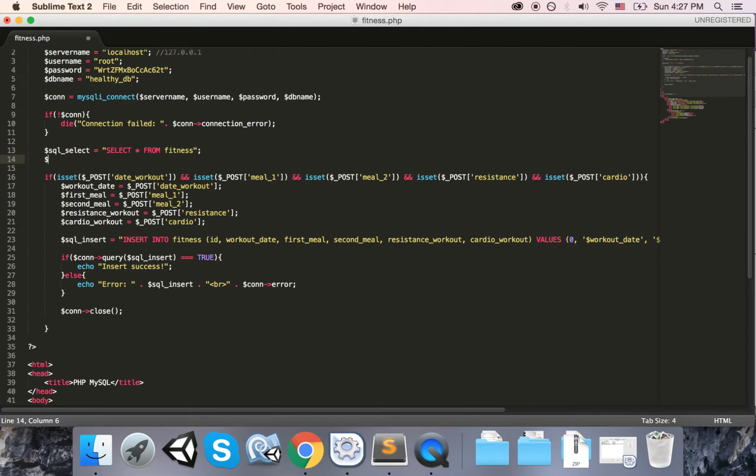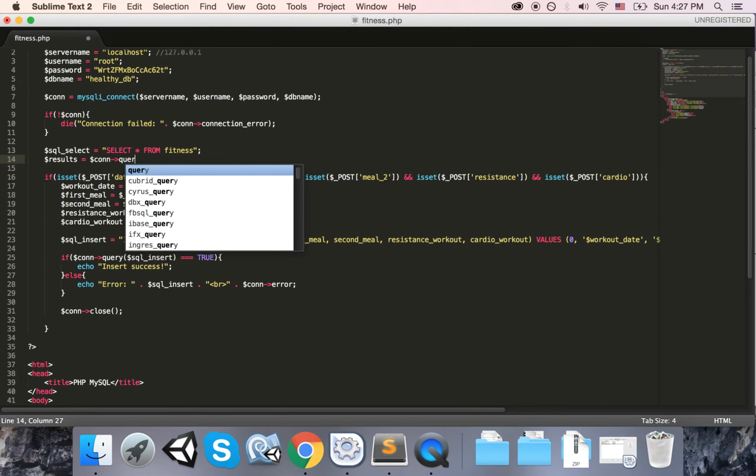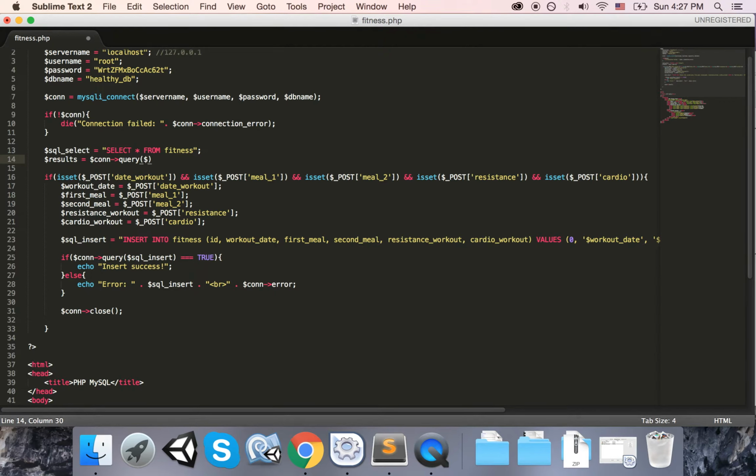And I'm going to create another variable called results. This results variable is going to contain everything that is brought back from the database after running the select query. So results will be equal to the connection object's query, with $sql_select, because I'm gonna be running this query.